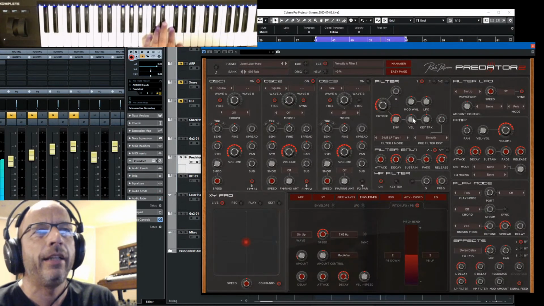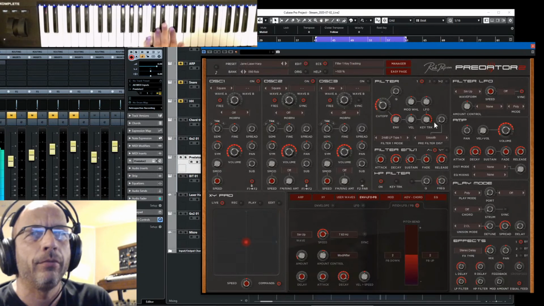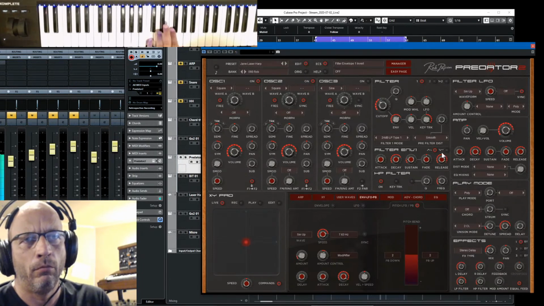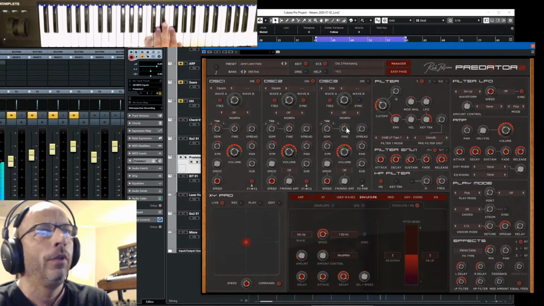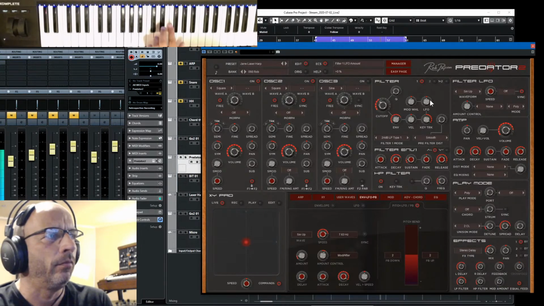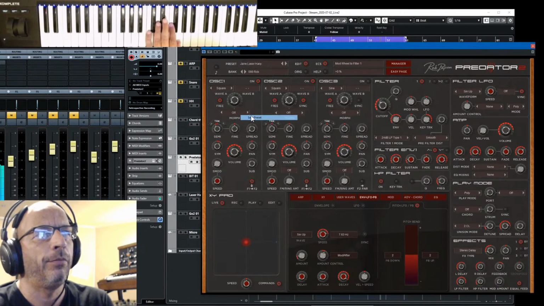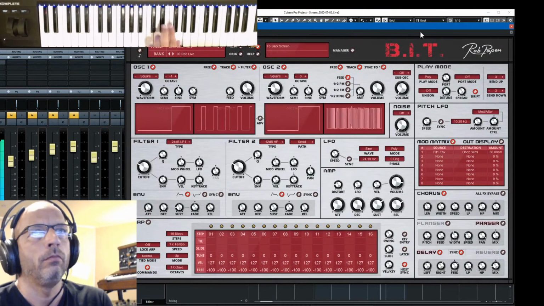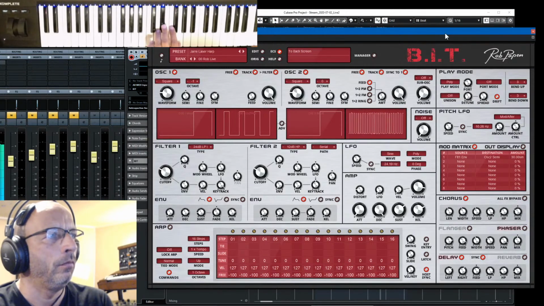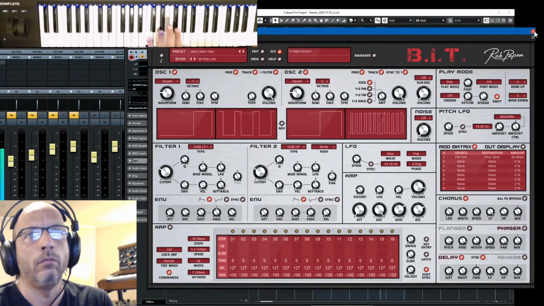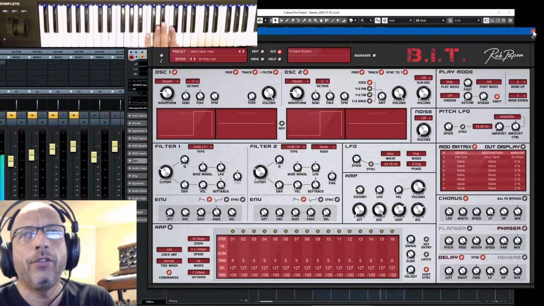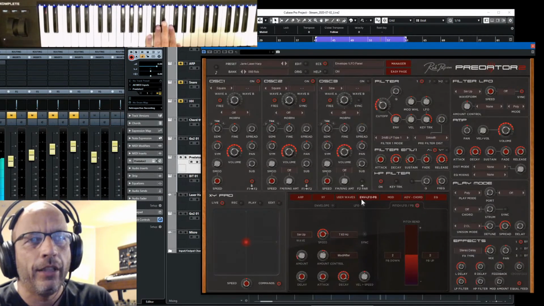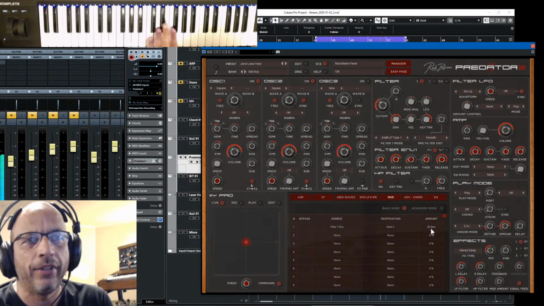I can see now there is no keyboard tracking in the filter box. So this is the Predator2. Save preset, again, volume, and this is B.i.T. 30 semitones. So the pitch modulation is almost the same. If you go here to the modulation matrix, it's also 30 semitones.